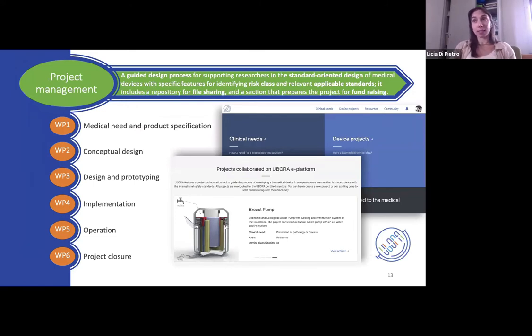The other main section is the section for the project management, and through this section the users design the device. We have 6 work packages, starting from 1 to 6, and during this presentation we will go more in depth into each of them.